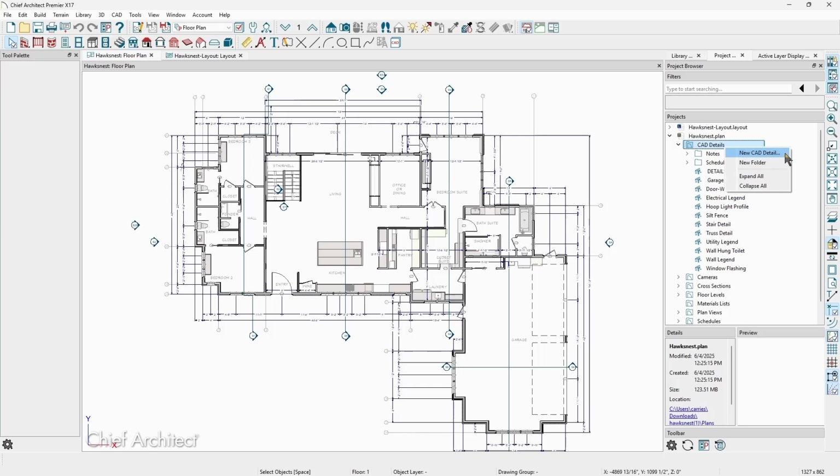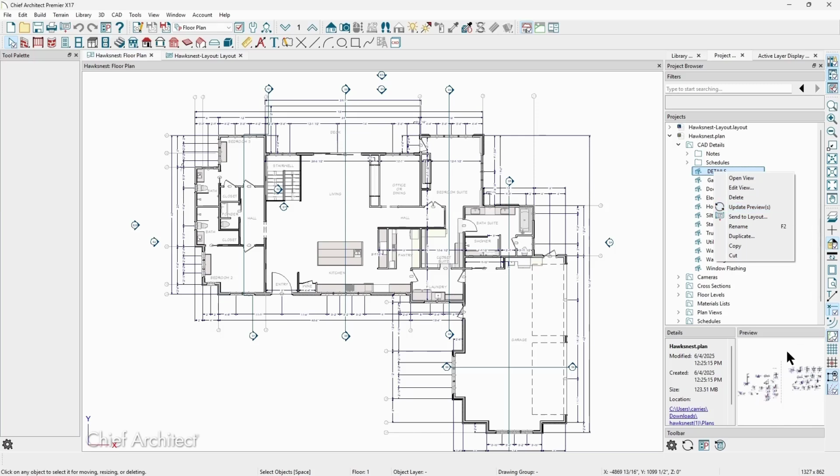We can right-click the CAD Details folder to create new CAD details or create folders within to organize the details that we have created. If we right-click on a detail directly, we'll have the options to Open View, which opens the CAD detail so we can modify what is there, Edit View, which opens the CAD detail specification dialog where we can choose defaults for that view, Delete, Update Preview, which is what is shown on the preview panel of the Project Browser, Send to Layout, Duplicate, Copy, Cut, and we would also see Paste if we had already copied or cut a detail.